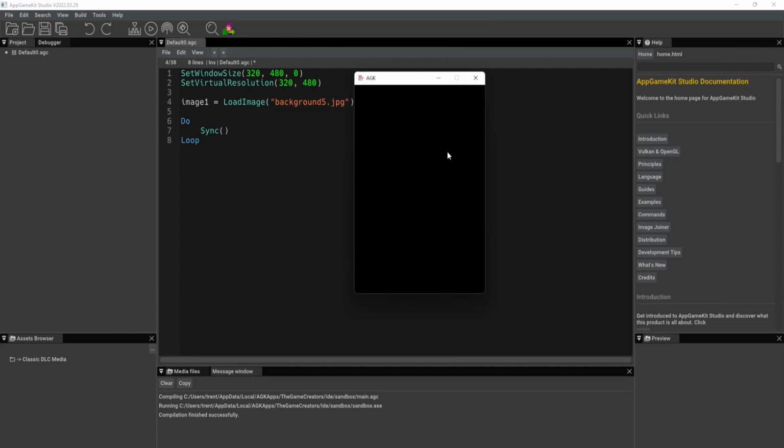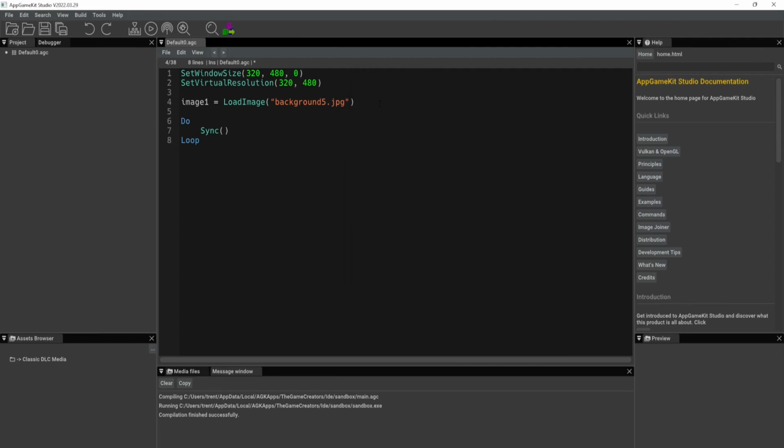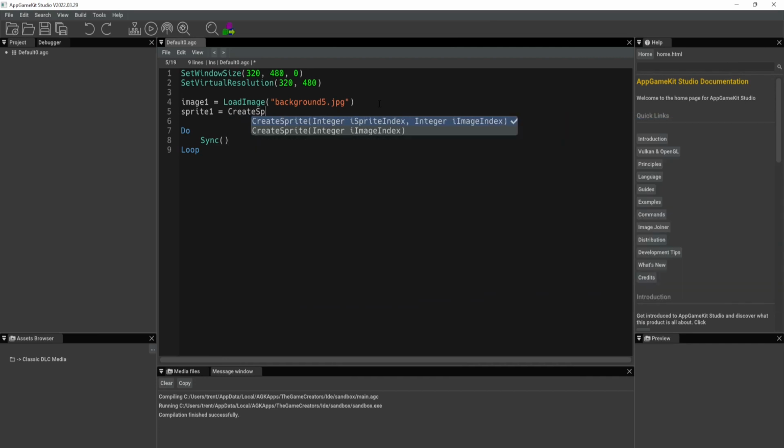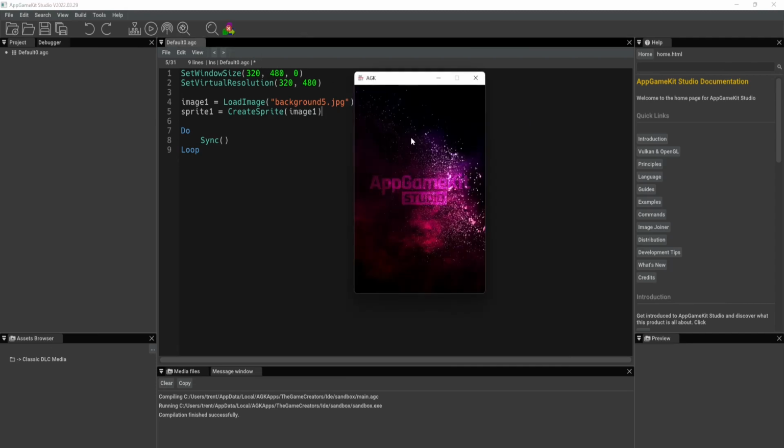Okay, so what we need to do to make that image actually appear on the screen is we have to create a sprite. So to create a sprite, we just do sprite1 equals create sprite, and we're going to use that image that we just loaded in. So we're going to go image1. Now if we run it, you see we have a background on the screen, so that's pretty cool, right?